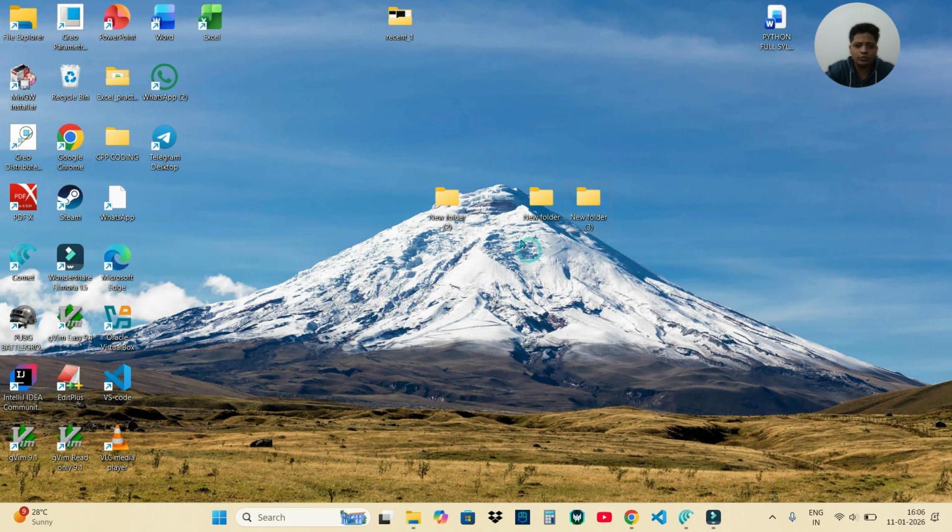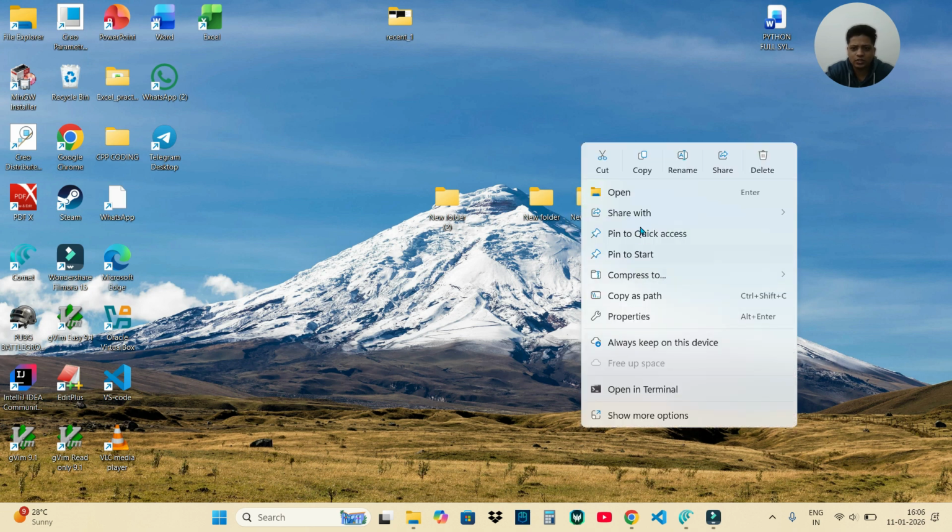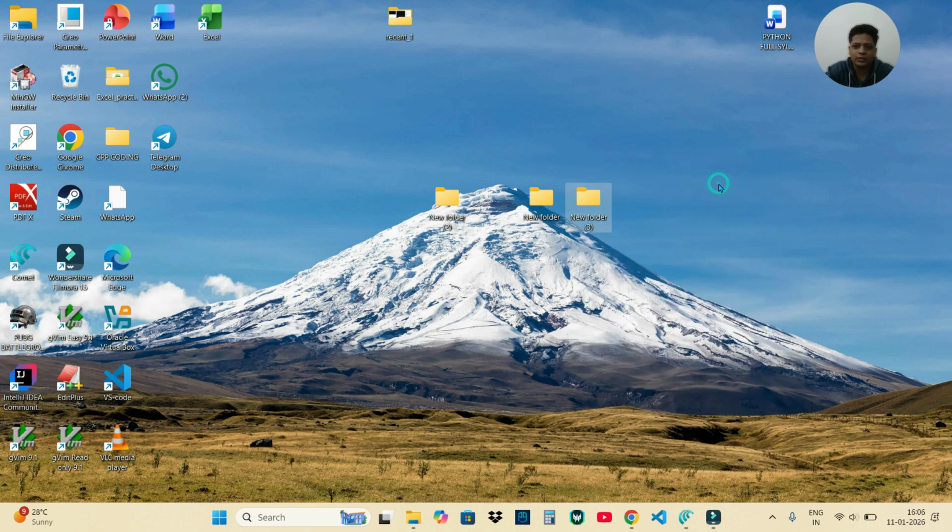If you want to rename this file, what we do manually is go over here, select this file, then right click, search for the rename option and then rename the file. Instead of this, just do one thing. Select the file and press F2.